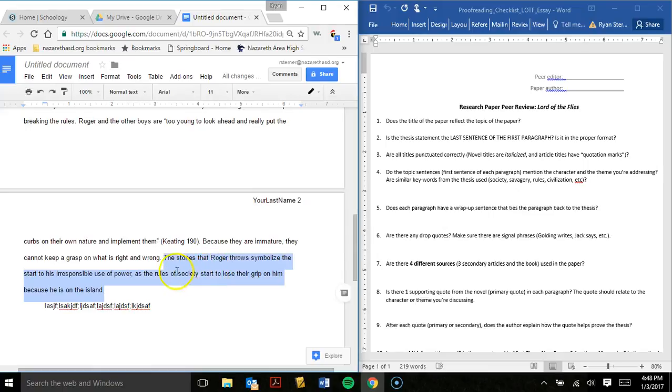So you're going to see those keywords again. So the stones that Roger throws symbolize the start to his irresponsible use of power. So this goes up to the thesis. As the rules of society, so there's our keyword, start to lose their grip on him because he is on the island. All right, so we've got a wrap-up for the event. We also have the symbol in here, which you don't necessarily have to do, but it's a good place to kind of tie that in. And then we have our tie to our thesis. So you're going to have your topic sentence, which ties to your thesis, and then your wrap-up, which also ties to your thesis. This is going to help ensure that your essay is really well organized and everything follows the same string that leads back to your thesis.